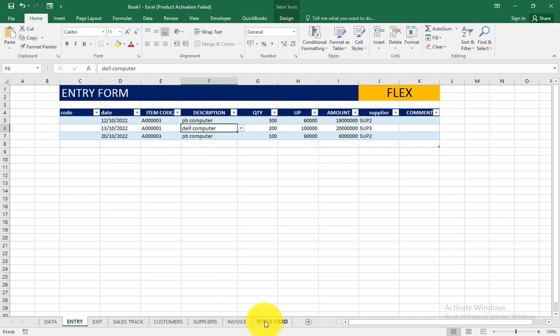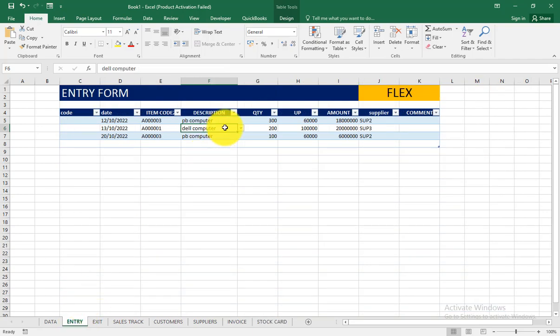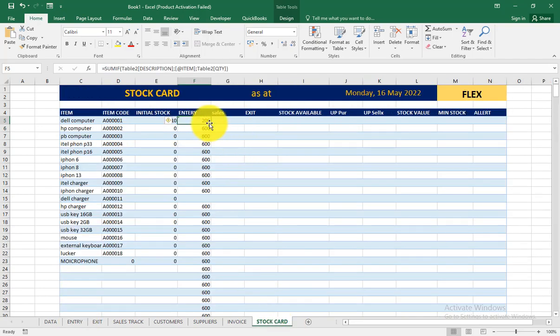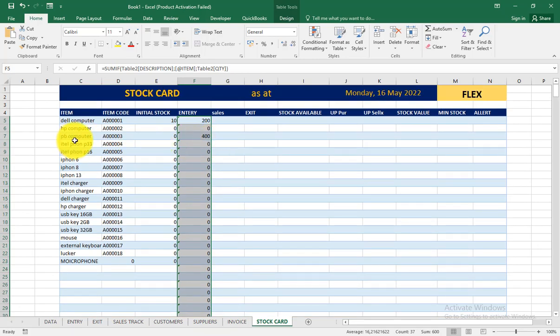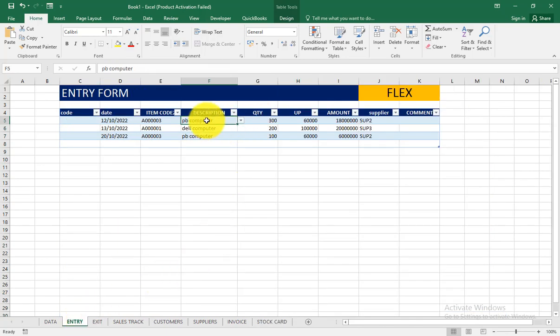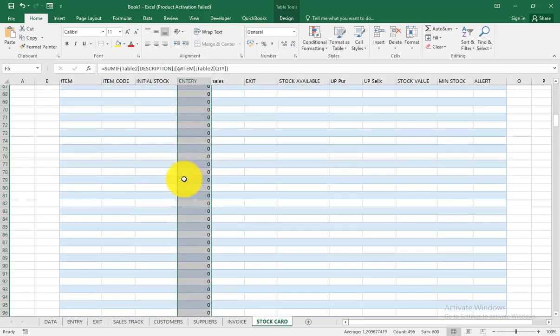Okay, so if we check in our stock card, you're going to see 200 units, because here in our entry form we had 200 units. If I take this down, for example, you will see here PB computer we have 400 units. Why 400 units? Because here there's PB computer 300 units, PB computer 100 units. So you see, each time it saw PB computer, it took the quantities and added. So that is what the SUMIF function was actually doing here. So very easy to use.